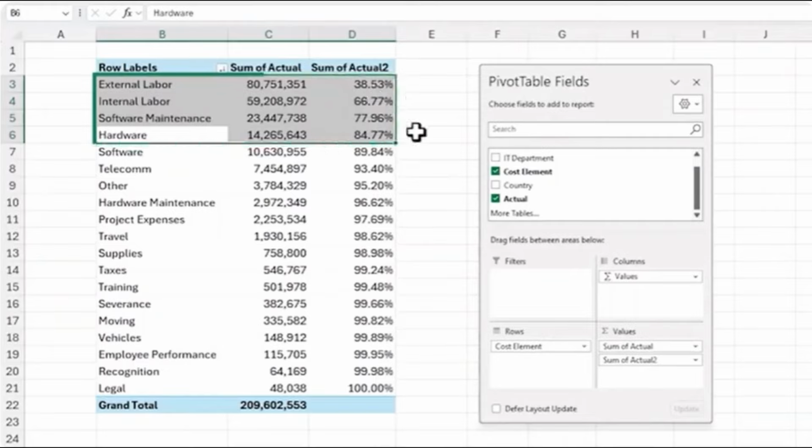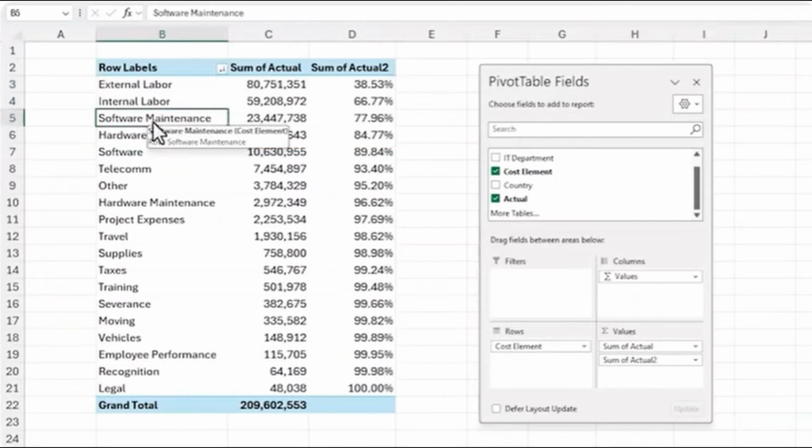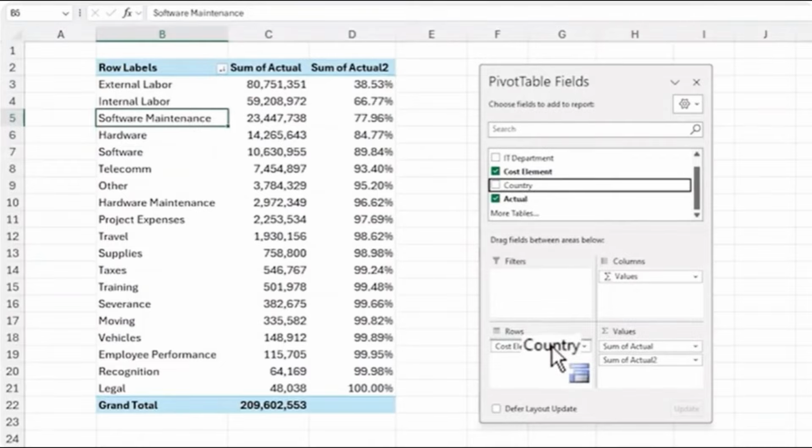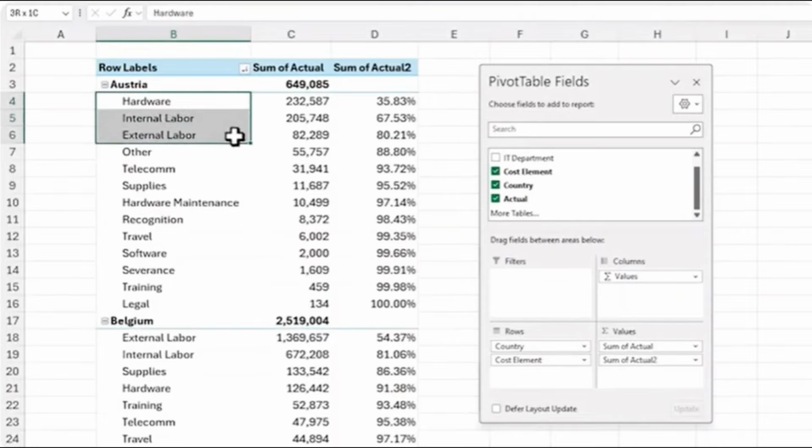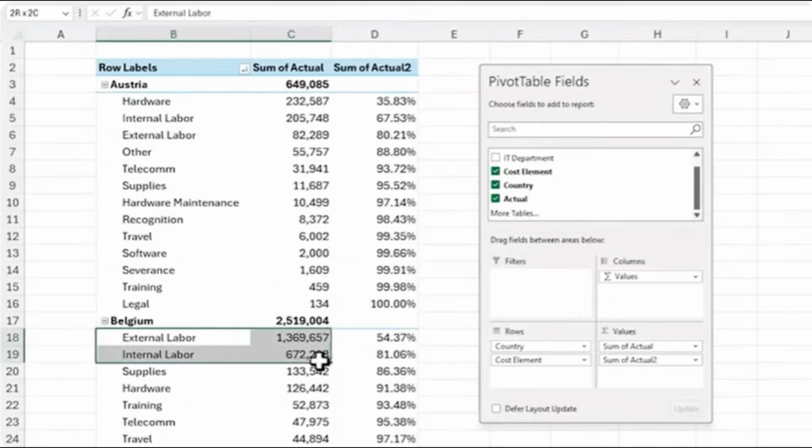Of course, with pivot tables, we can get even more insights easily. For example, I could look at this data by country. Let's drag country into the row area, and now we can see that in Austria, hardware, internal labor, and external labor account for 80% of the cost, whereas in Belgium, external labor and internal labor account for over 80%. And this allows us to create tailored programs to reduce costs in each country.